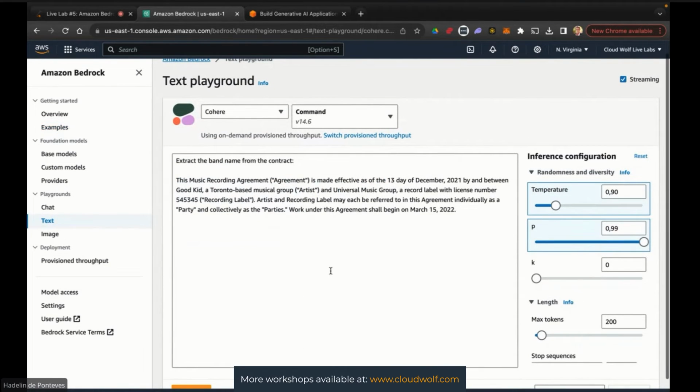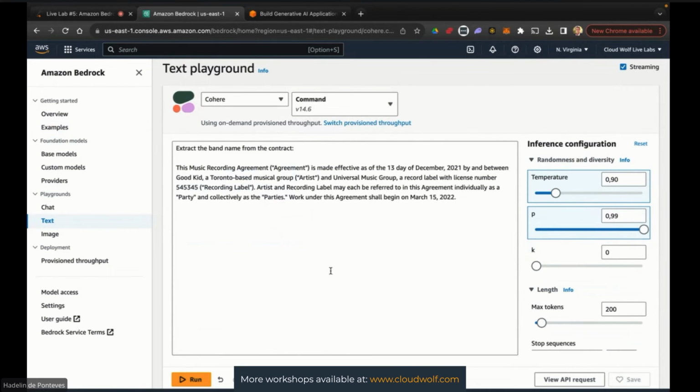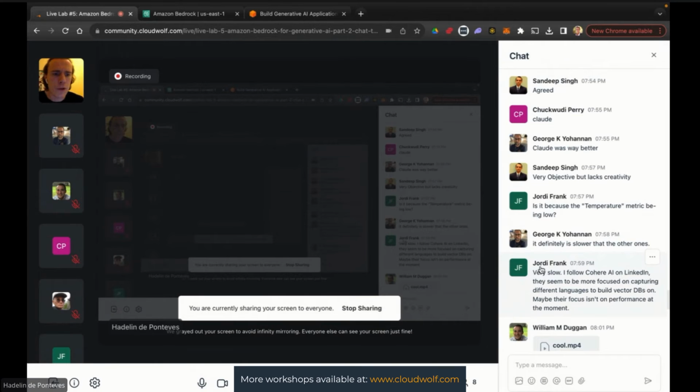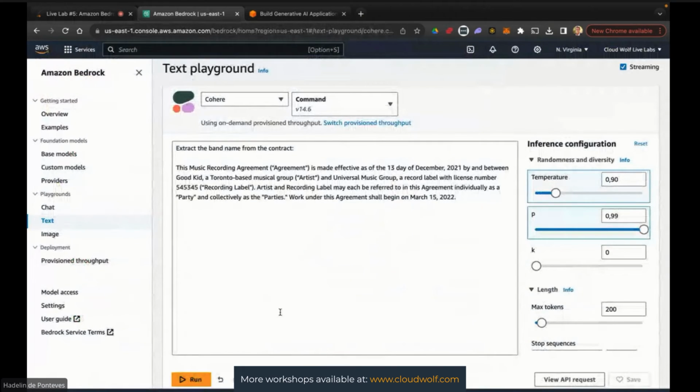And let's see if, by the way, if this will be more performant, because as Jordi, I think it was you who said that. Yeah, Jordi, you said very slow. I follow Cohere AI on LinkedIn. They seem to be more focused on capturing different languages to build vector DBs on. So let's see if we find something better here for this other use case.